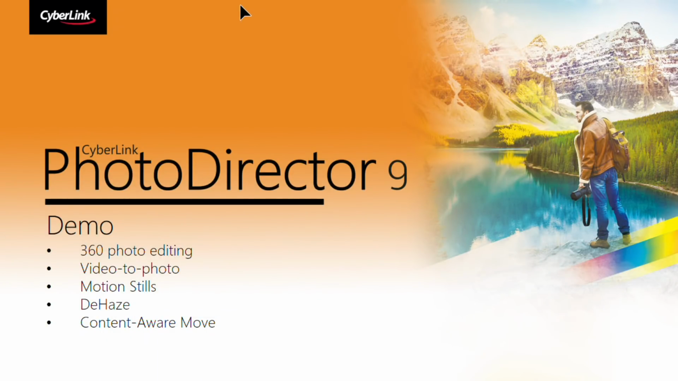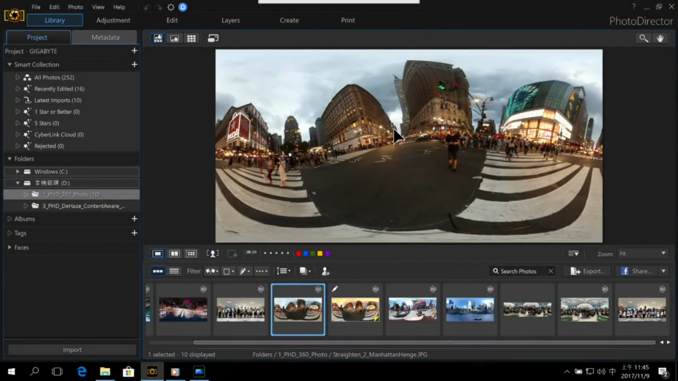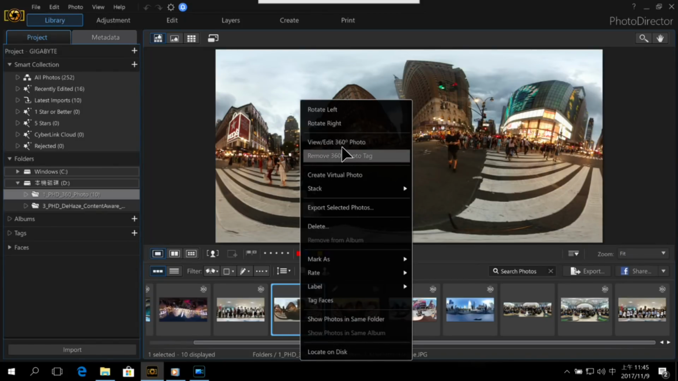Let me present my desktop here. Now you can see this is the interface for PhotoDirector. As you can see, this is the 360 photo. Right now it's flattened, it's actually rectangular. You can right click, and now you have this tool where you can view and edit the 360 photo.